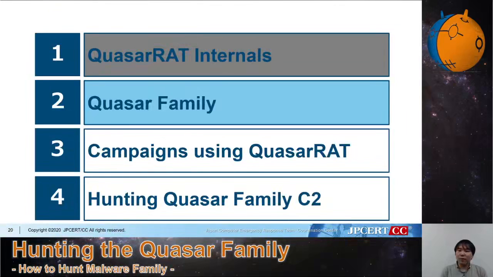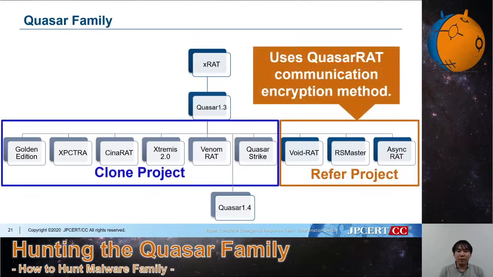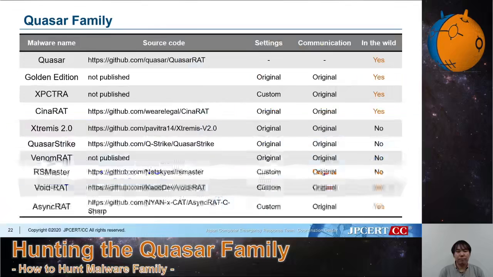Next, we would like to introduce the Quasar family. There are so many variant RATs of Quasar. There are two main types of projects: a clone project, in which some features are added to the original Quasar, and a reference project, in which the communication methods of Quasar are used. Here is a list of the Quasar family. There are various RATs out there, but they all have configuration or communication methods that are consistent with Quasar.